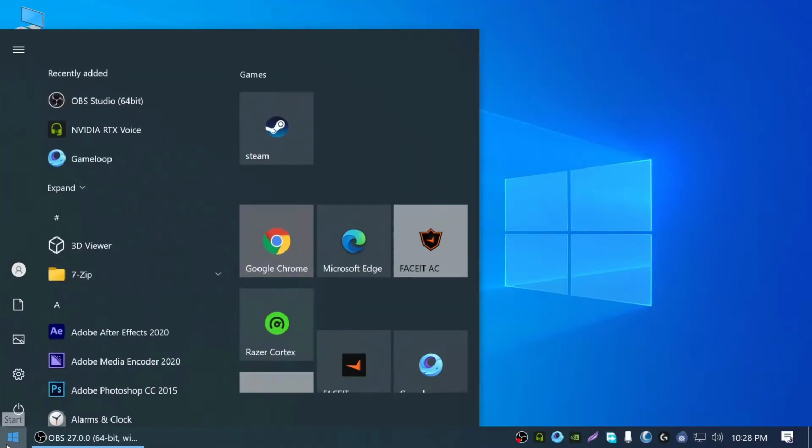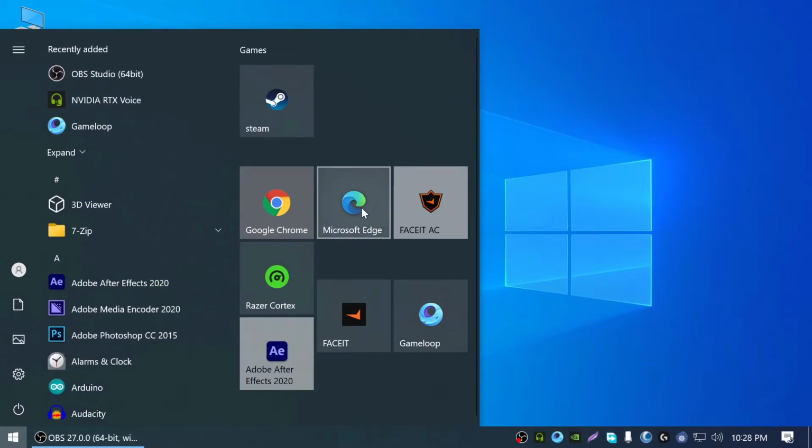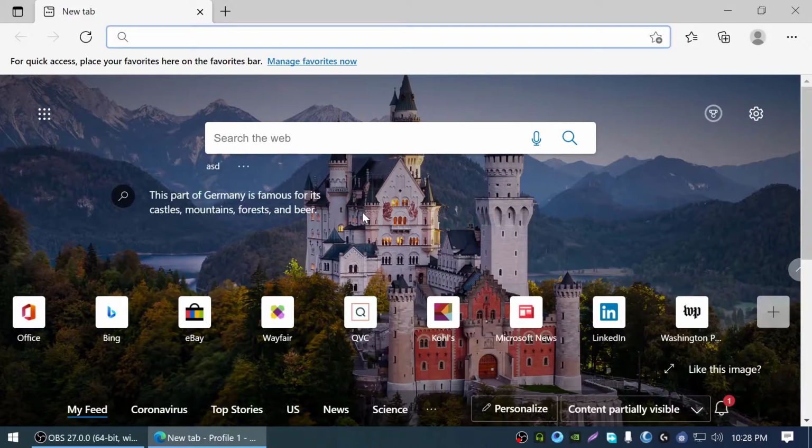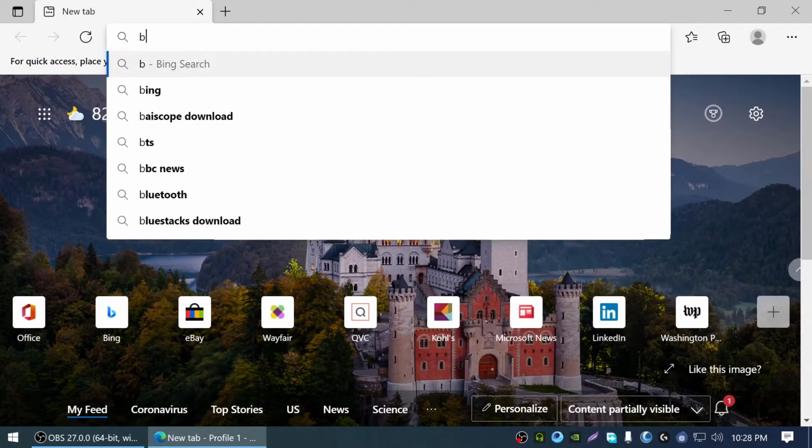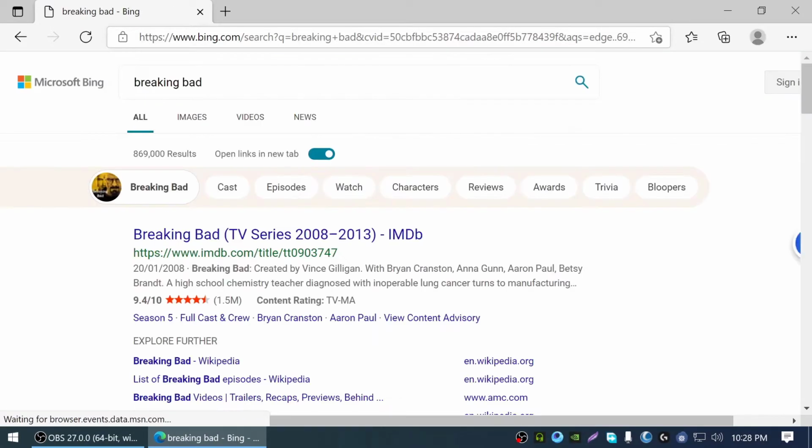First of all, open Microsoft Edge. And in here, if you search for something in this search bar, let's say Breaking Bad, it will search in Bing, not in Google. That's not what you need, right? You need Google to be the search engine. So how can we do that?